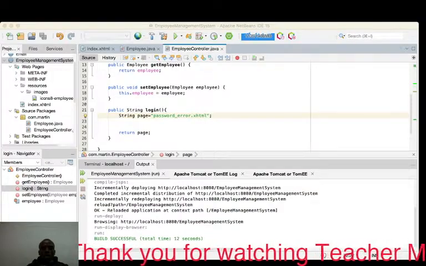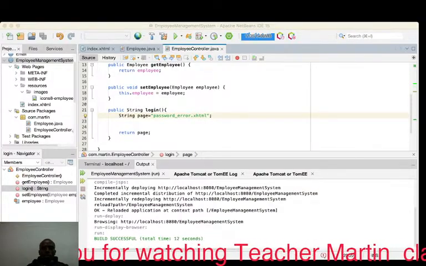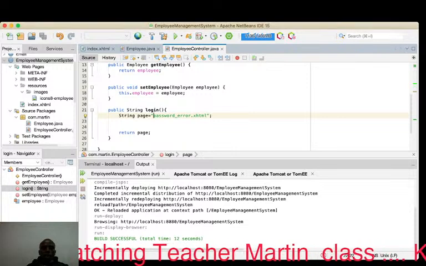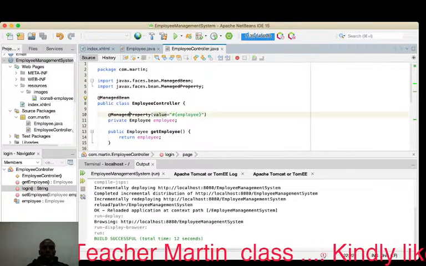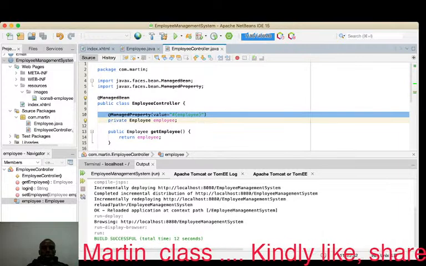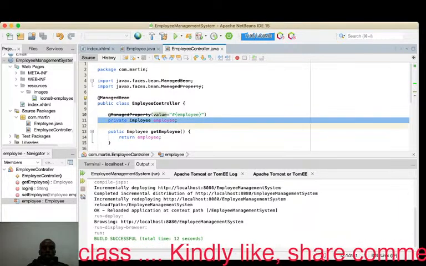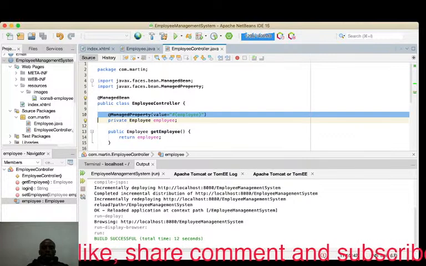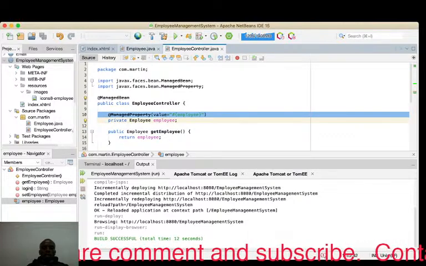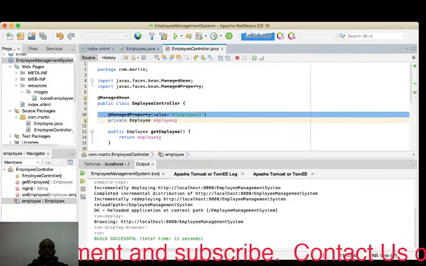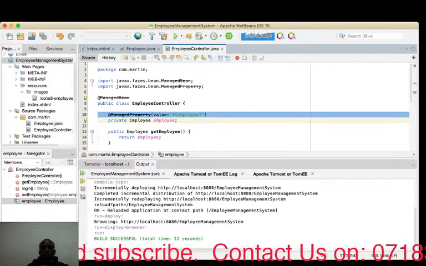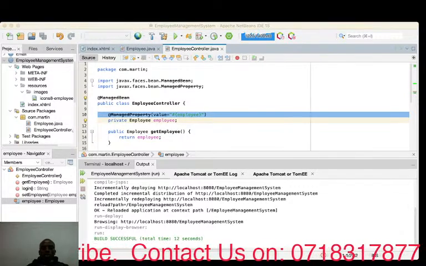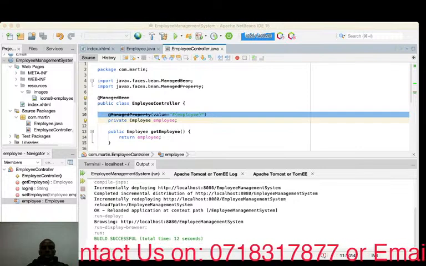So this is what I did. I have marked this property with the managed property, with the value of the bean of the model, that is the model bean here, employee. Okay, this is what I've created. Good. So we can go back to our browser.